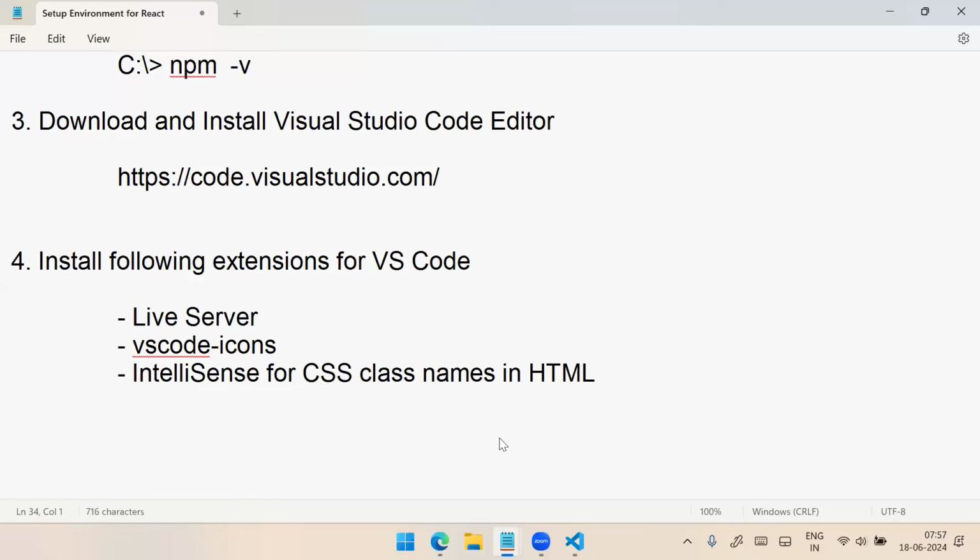Live Server is to run your project on a server. Of course, if you have knowledge of Node.js, you can create a server by yourself. Otherwise, you have to install a server which you can use for running your React application. And VS Code Icons will give friendly icons to the files so that by seeing the icons, you can understand which file you are using.